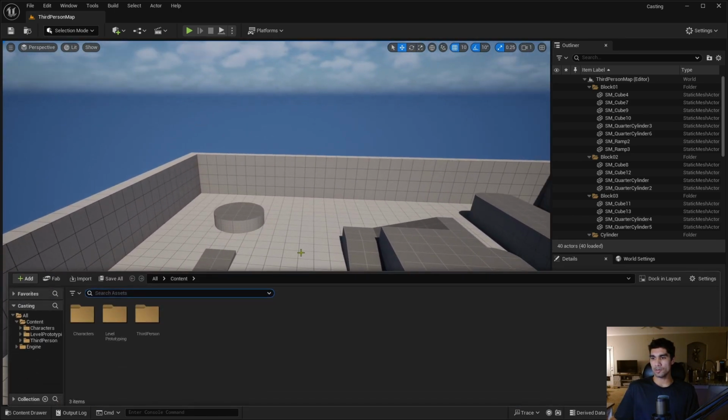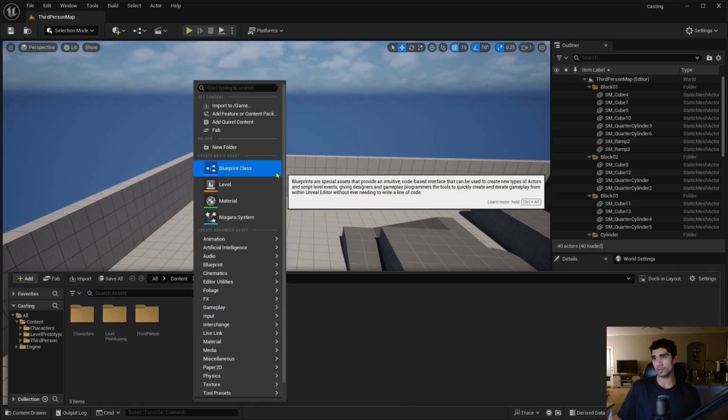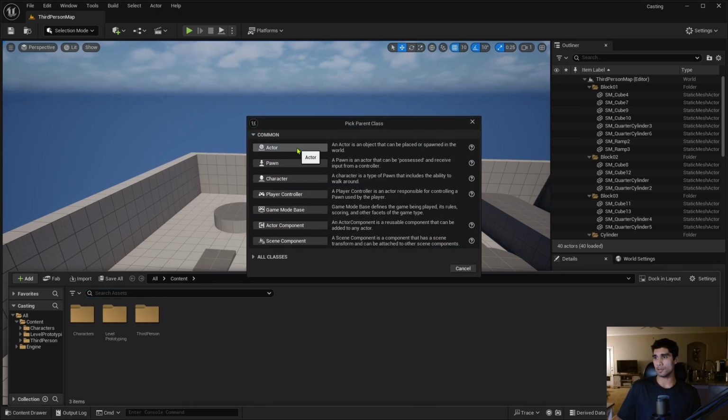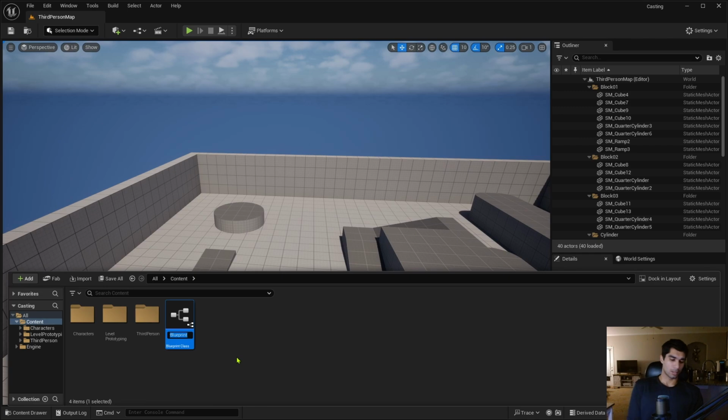I'm going to open this up, and in the content drawer, just because I don't feel like putting it in a folder, I'm just going to right click and click a blueprint class and then an actor. And I'm going to call this BP rotating cube. Okay. So I'm going to double click on this.